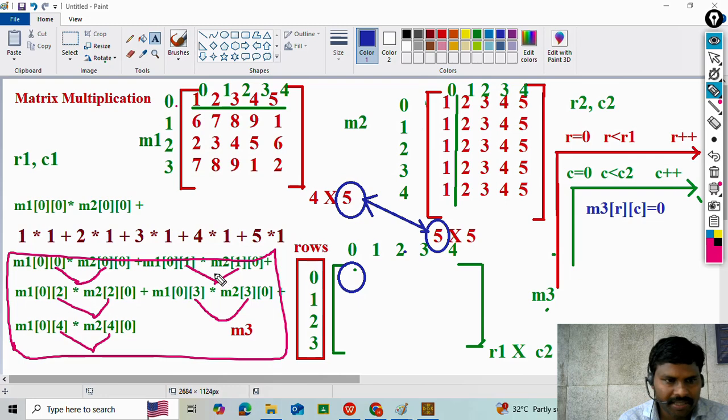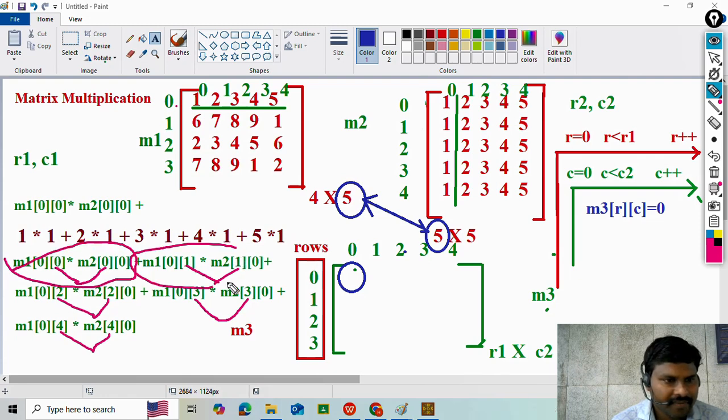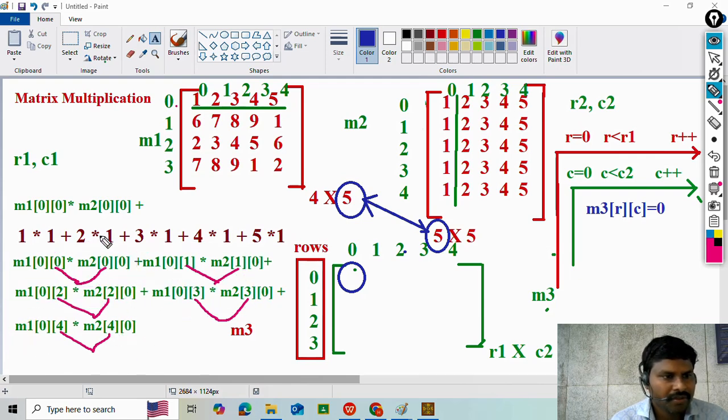So when this loop is repeated the first time, the sum is stored in M3 of 0. So please remember, here the addition is how many times? This one is one time, this one is second time, third time, fourth, and then fifth. So how many times the addition happens depends on this value: the columns of the first matrix and the rows of the second matrix. This value should be equal.